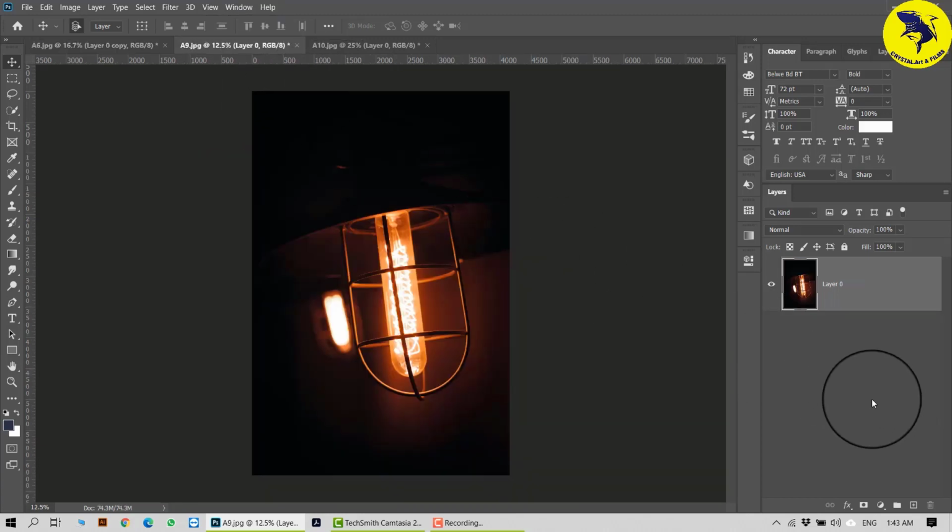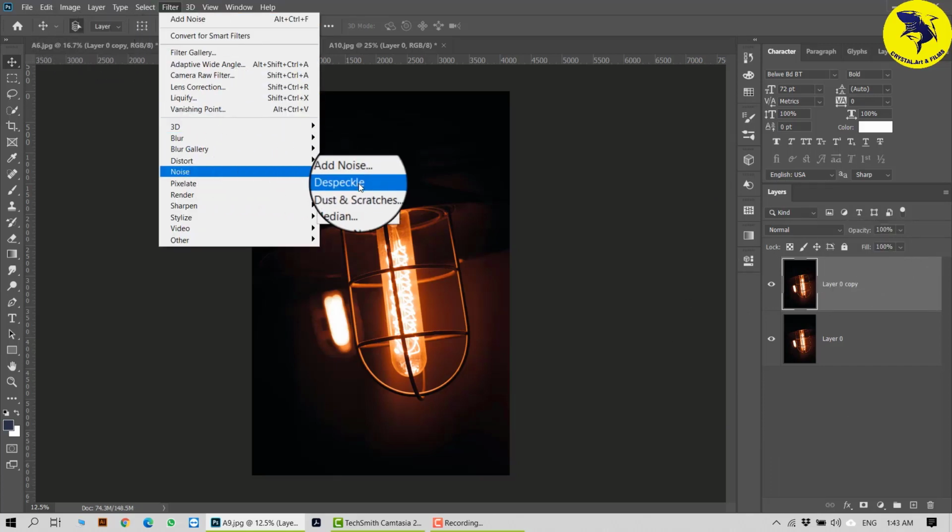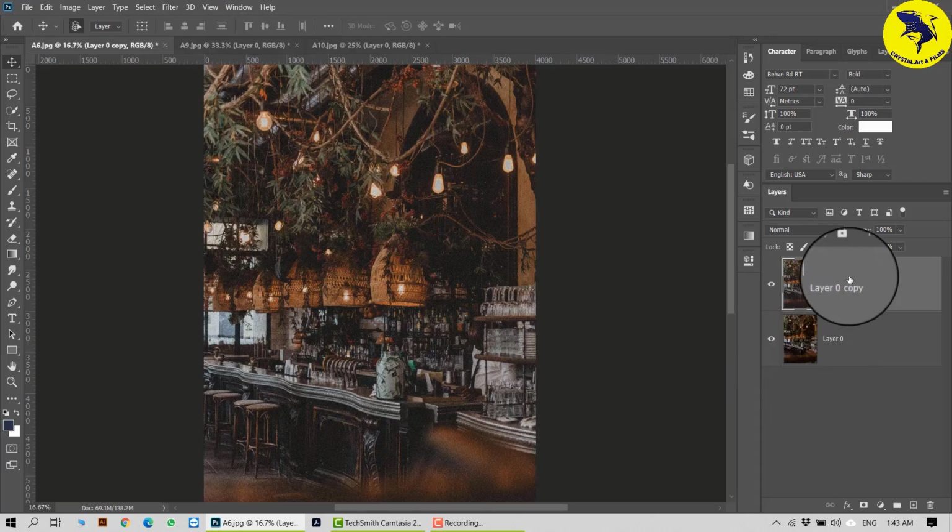So we'll go to the next picture, and here I already have a lamp picture. I'll just duplicate it with Control J. I'll go to Filter, again go back to Noise, and this time I'll use Speckles. So yeah, that is one way.